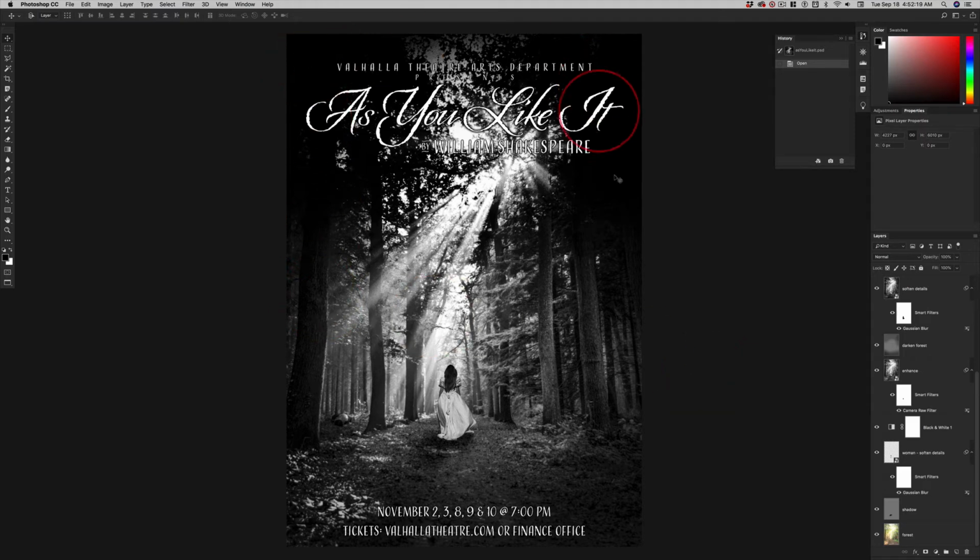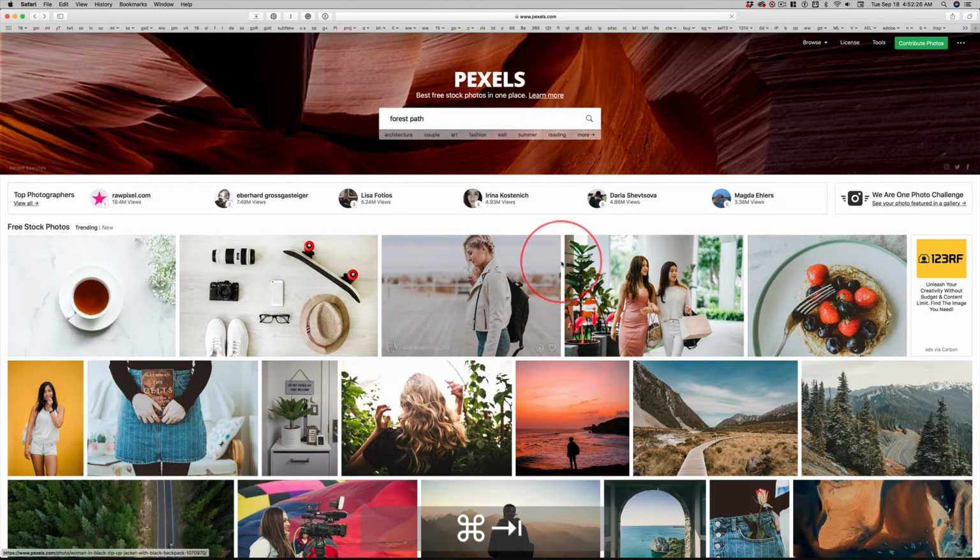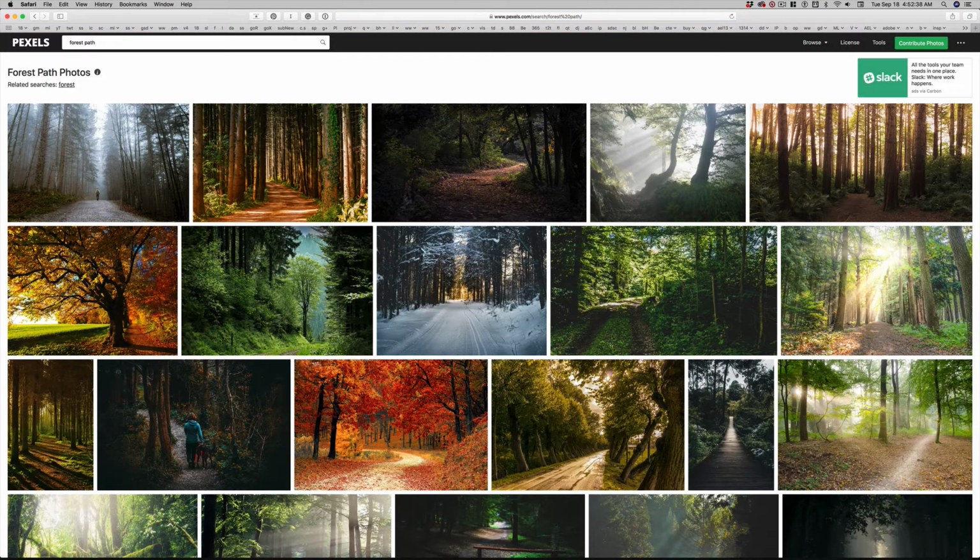To make the background, the first layer, I had to find an image. So I went to Pexels. There are other ways to do this, but Pexels kind of aggregates a lot of other sites. I typed in forest path, hit return, and found this image.